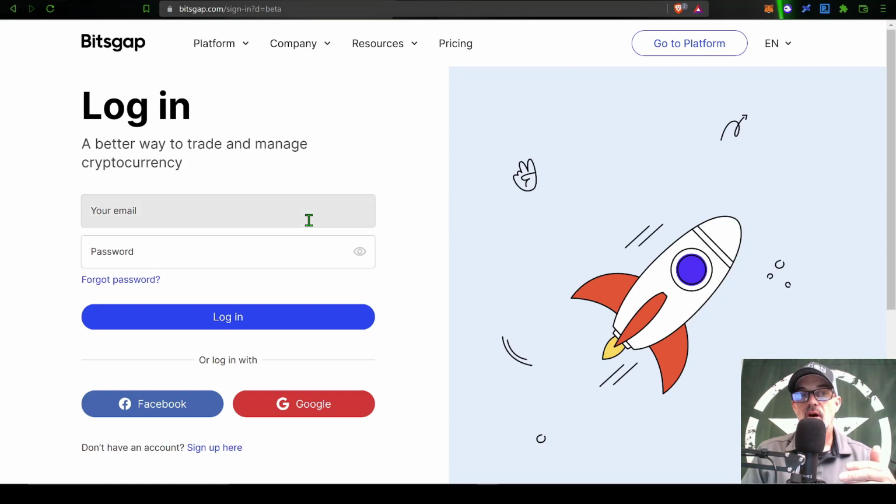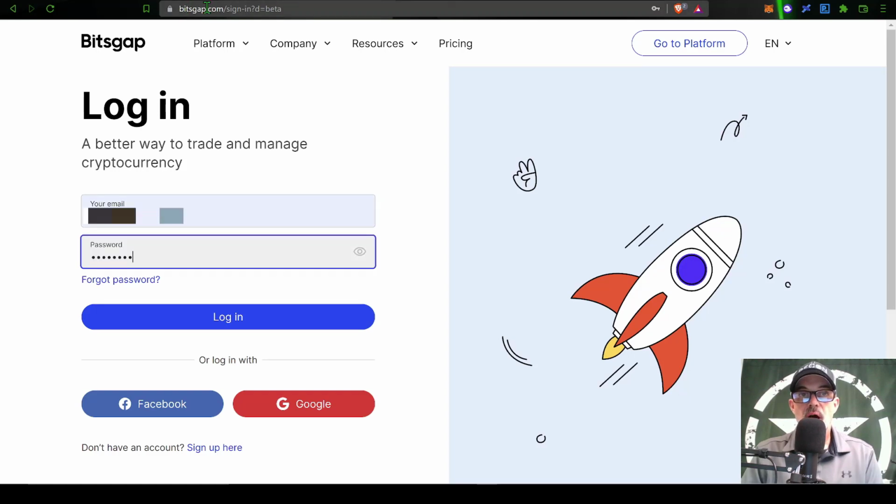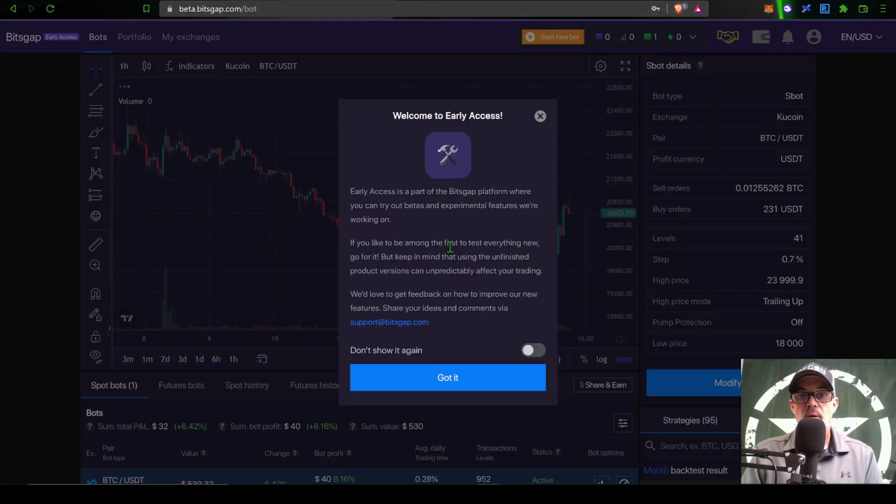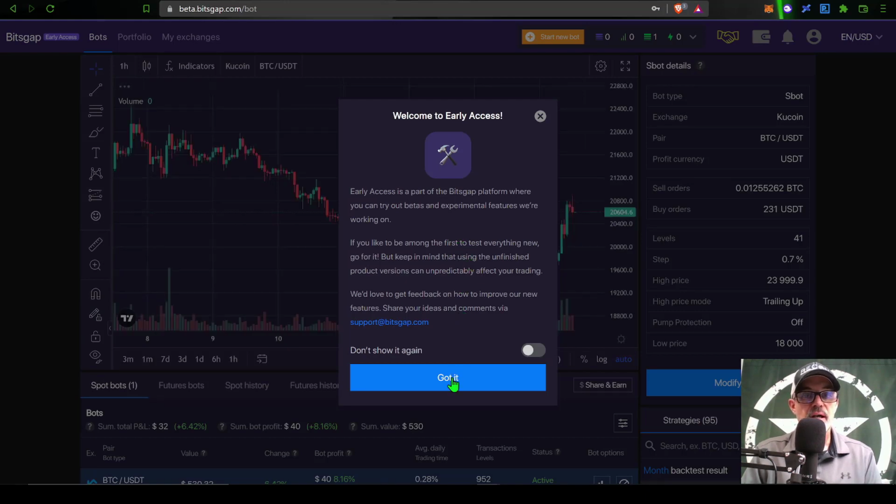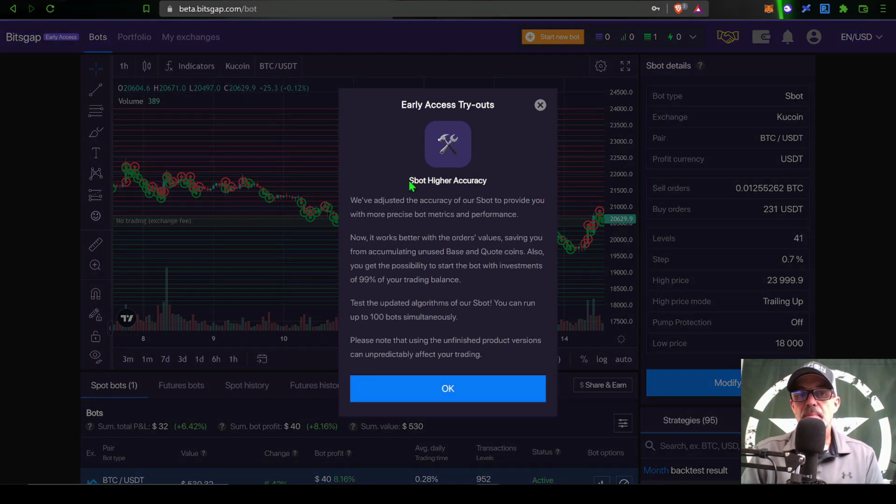Now I will need to log in, and note when you're logging in, you're logging into the beta portion of Bitsgap. So just click log in, and that will bring up your welcome message to early access. Click got it. Next, you will see a message about SBOT higher accuracy. So that's what we're here to actually deploy today. So I'm just going to click OK.